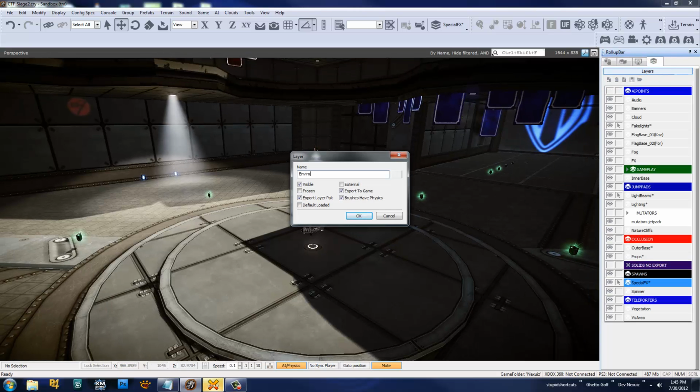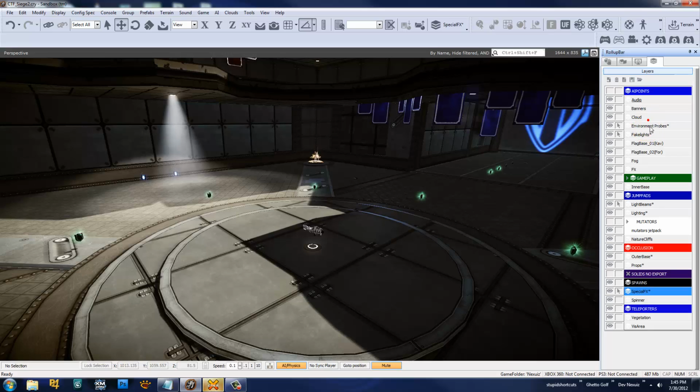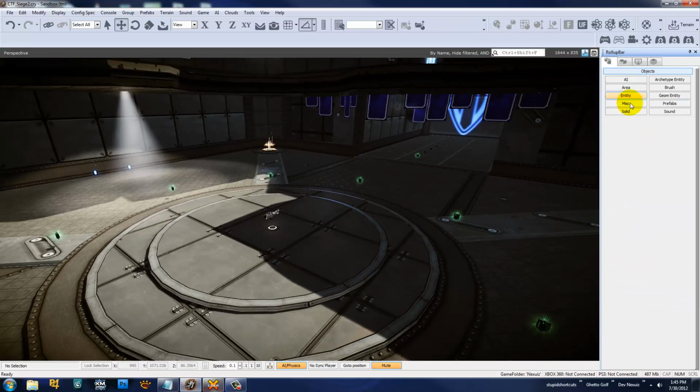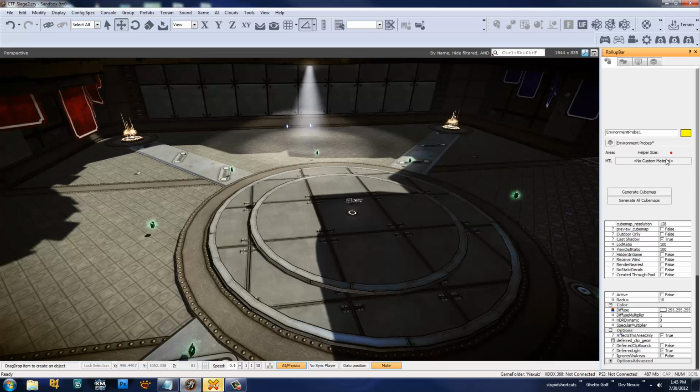So to get started making an Environment Probe, definitely with Environment Probes, you want to set these on their own layer because you will be editing these a lot, and you want to make sure you can hide them and unhide them a lot so you can make them properly. So I'm going to go ahead and create a layer specifically for them. Make sure I'm in that layer, and then to find these, you want to go over here in the objects area, go into miscellaneous, and then choose Environment Probe.